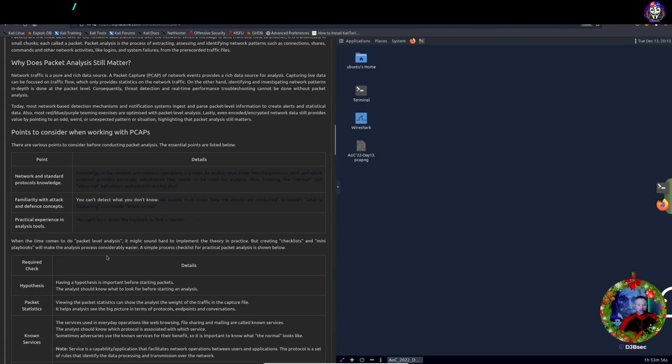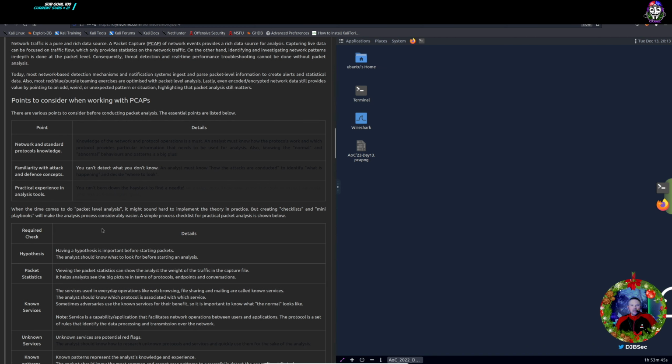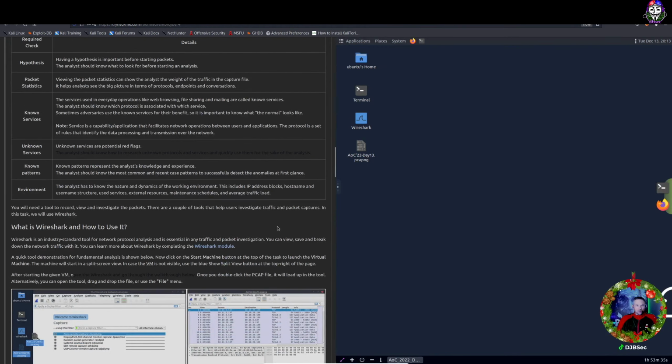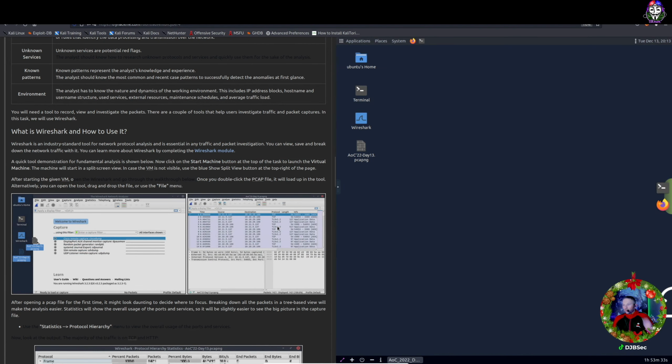All right, when it comes to packet-level analysis, it must sound hard to implement the theory in practice, but if you create checklists in a mini playbook, it'll make the analysis process considerably easier. A simple process checklist for practical analysis is shown below. So we see these. I'm not going to go through all of that. Let's get to the tool we're going to use today, the fun part, and analyzing the actual packets.